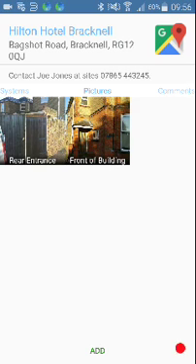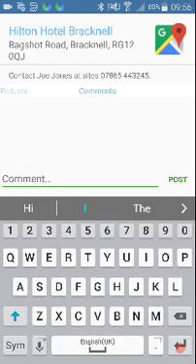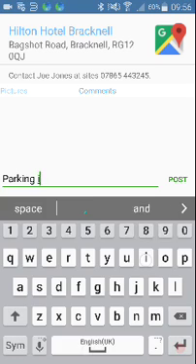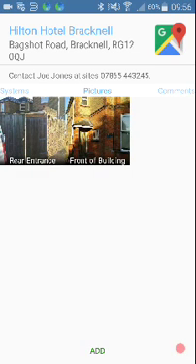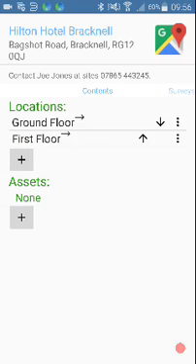You might want to add at that location some comments, such as, I don't know, parking is terrible, which in fact it is, if I can spell, but there we go, it's corrected me. So I'm going to put that and then post my comments. You can put as many comments in there as you like, you can put as many pictures in there as you like. Please make sure you label them so we know exactly what we're looking at. And that's it for the base building location.